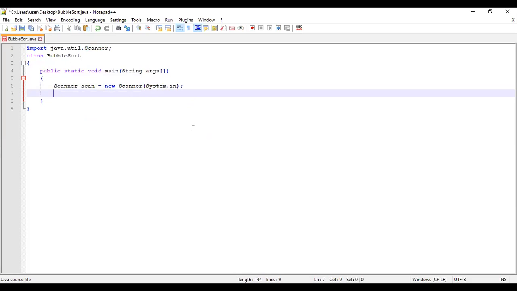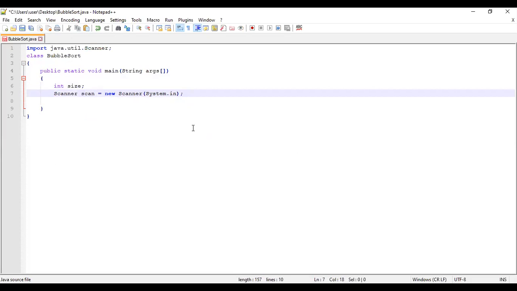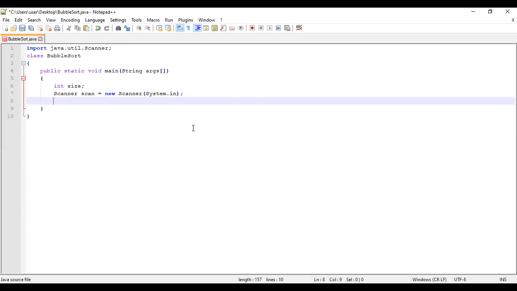But before I move on to defining an array, I should declare the size. So now I'll first accept the size from the user. So what will I do? I'll prompt the user. I'll say, hello user, please enter the size of the array.